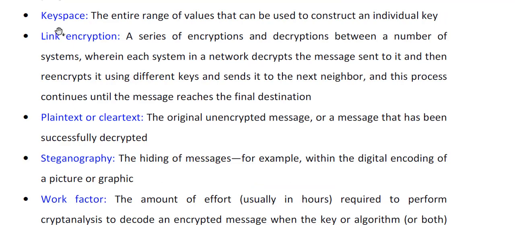The key space, which means we have keys, usually they are bits, and those bits vary from one value to another, or they occupy what we call a range. So the range of values that can be used by keys, we call it a key space. And the larger the key space, the more secure the technique and the encryption algorithm.